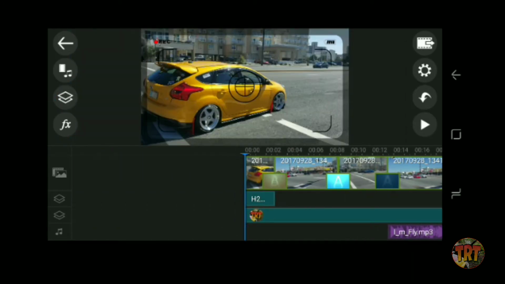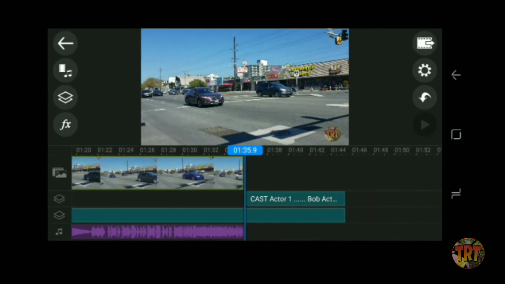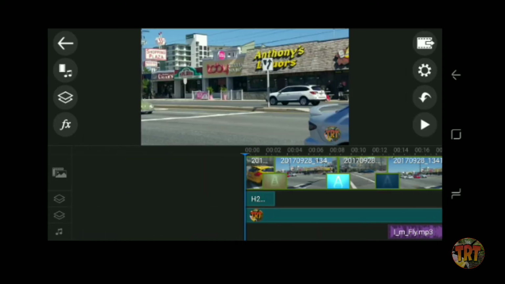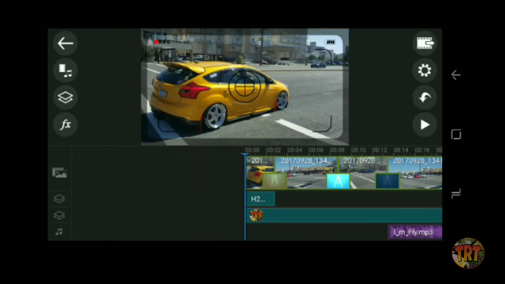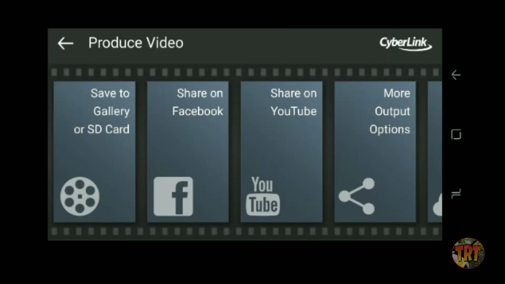I'd spend a lot more time editing an actual video if it was for the channel. This was just a video I had on my phone that I used for this demonstration. But if we were all set and done, we want to click this button here. We could save project if we wanted to come back to it and edit it later, or we could select produce video. And then you have a couple options.